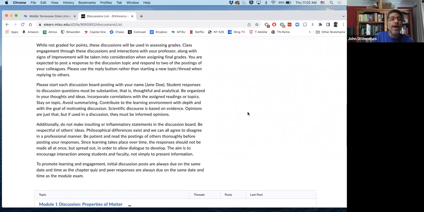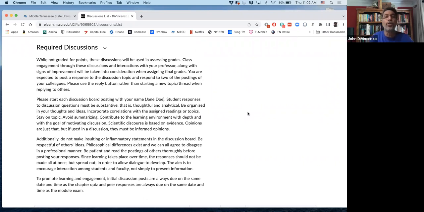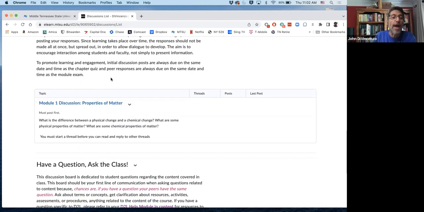The required discussions, you'll see they're not actually graded for points, but they're used in assessing grades, because what I do is I look at students that are borderline, and I look at several things. I look at class engagement through discussion and interactions with me, along with signs of improvement. That's all taken into account for assigning final grades. So if you don't do a discussion, you don't lose any points. But if at the end of the semester you finish up with an 88 or 89, you get a B+ in the course. I look at discussions and signs of improvement to decide whether to give you an A. That's where the discussions come into play.